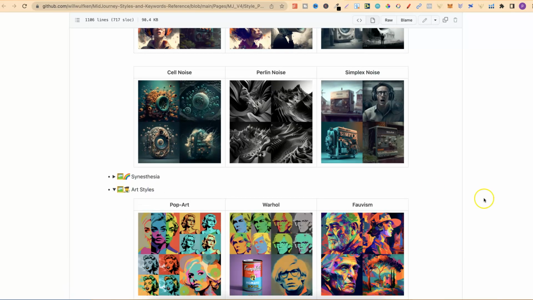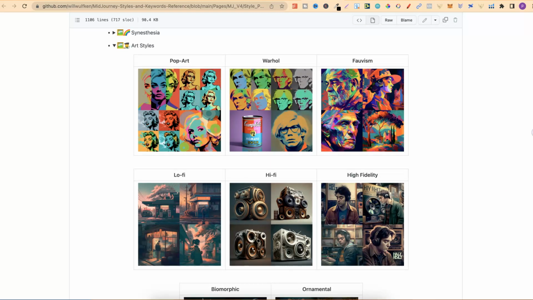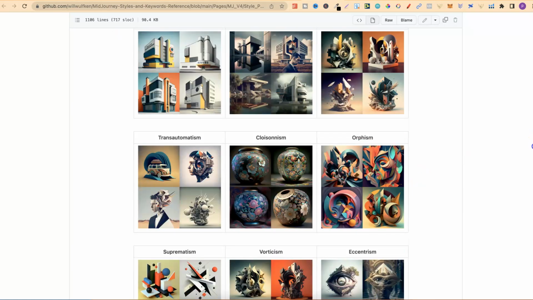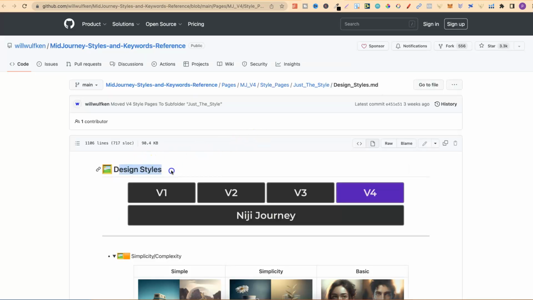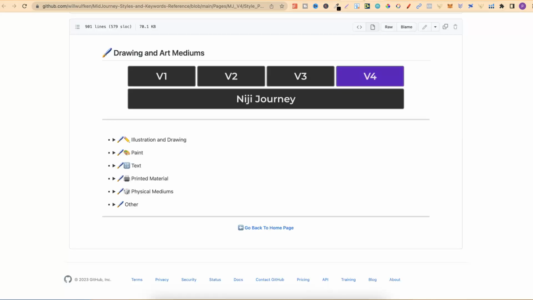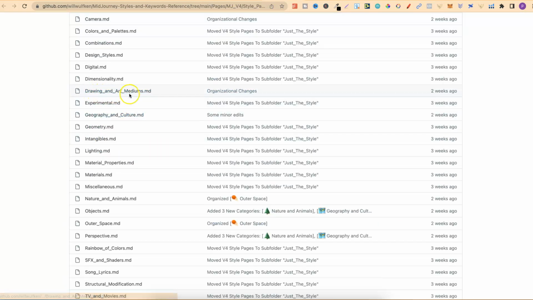There's also art styles. Some of these are really great, which you can play around with just to see what you can create within Midjourney. Pop art, Warhol, I can't say that word, so I won't bother. Lo-fi, hi-fi, high fidelity. And again, so many great keywords. This is just one category, just under design styles. But one of the best ones is here. This is drawing and art mediums. If we go back to here, it's just under the style, and then it's under drawing and art mediums.